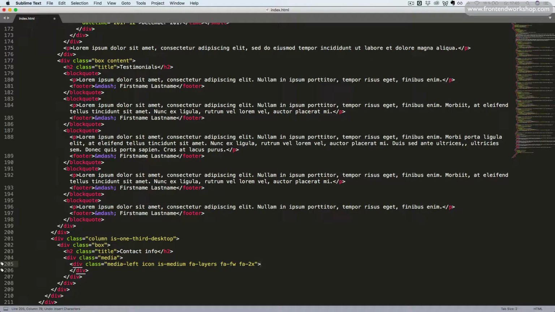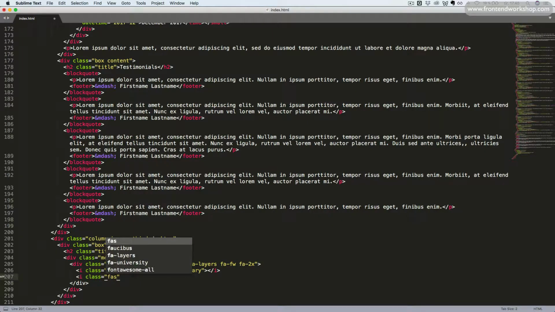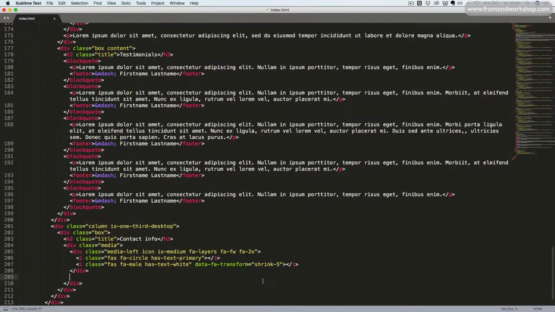Inside this we create our two actual icons. The first will be among the solid icons, so we add the class fas, and it will be a circle with the class fa-circle. We wanted to have the primary color, so we add the class has-text-primary, and we'll close our i tag again. The second icon in the layer will also be a solid icon, and it will be the male icon, and the color will be white, so we add the class has-text-white. We want to make this smaller so it can fit inside the circle above. So we use the data-fa-transform attribute with the value shrink-5, and we'll close the i tag again, like so. Now we can create the media content.